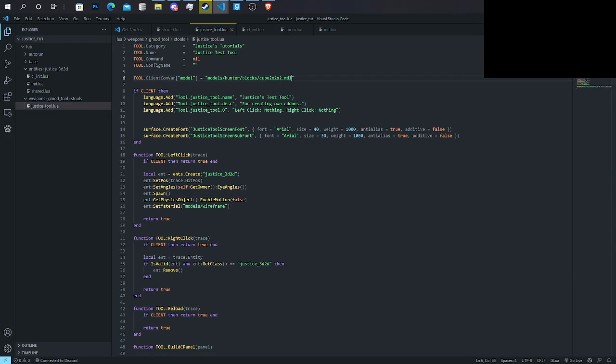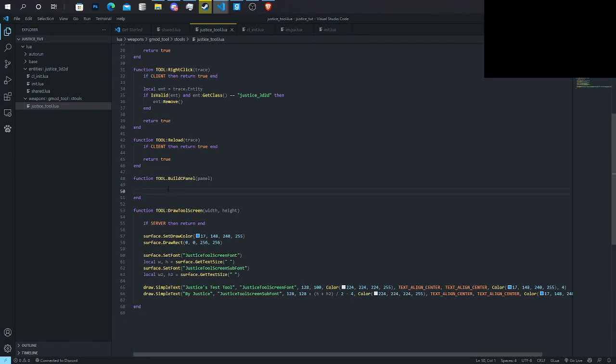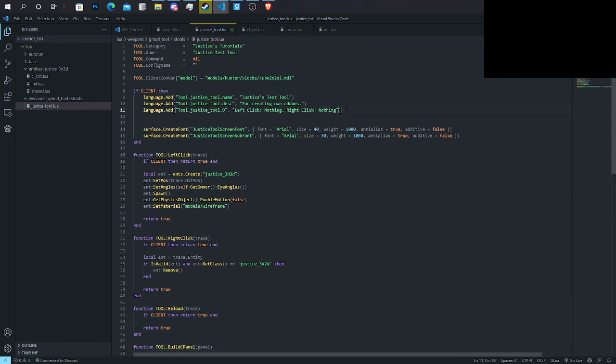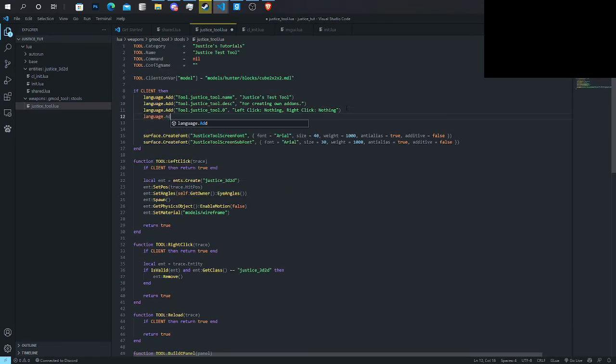So how we do these, we have a function called BuildCPanel. Well, actually, we need to add a language. So with STools, we have to, how do I explain this? Unless we add a language, it's going to show up as what we're typing right now.